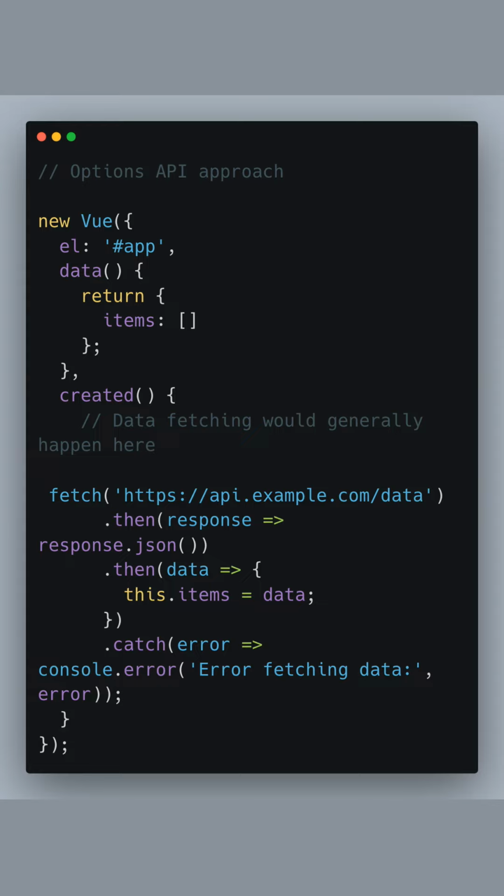After the data is successfully retrieved and converted to JSON, we assign it to our items array. The items array is reactive, so any changes to its contents will update the DOM. If the fetch request fails, we catch the error and log it to the console.